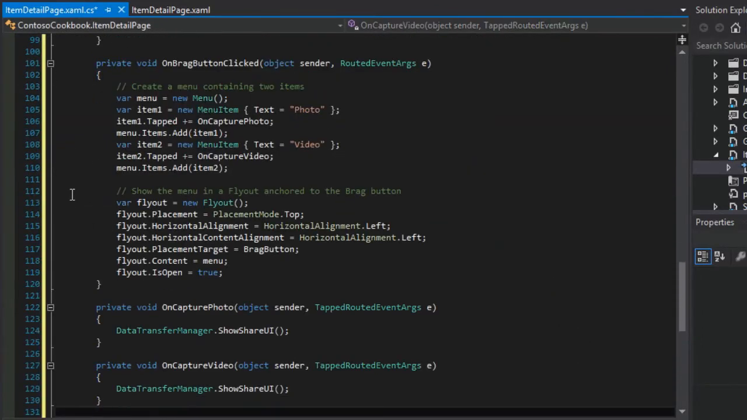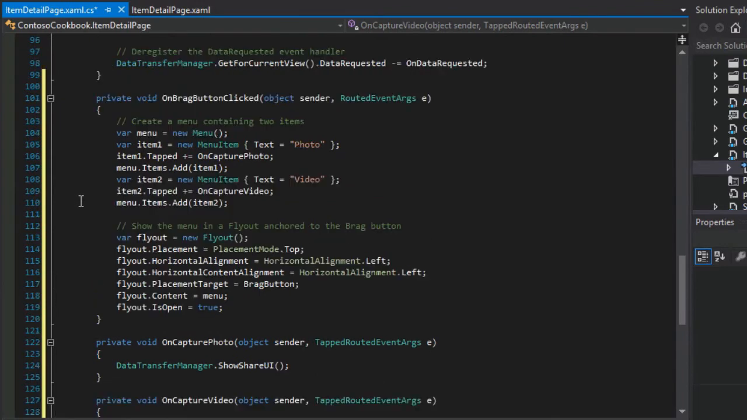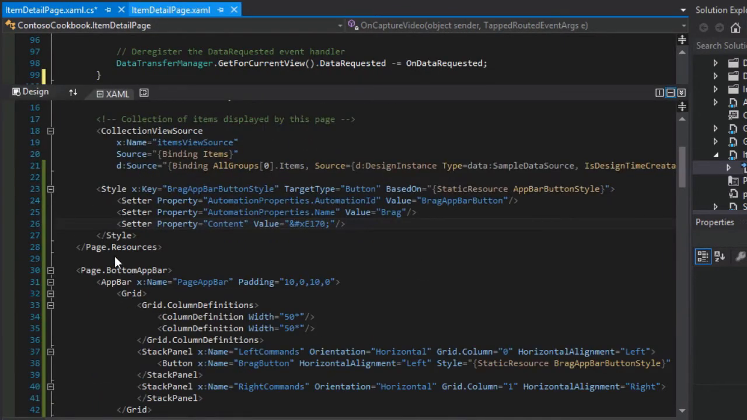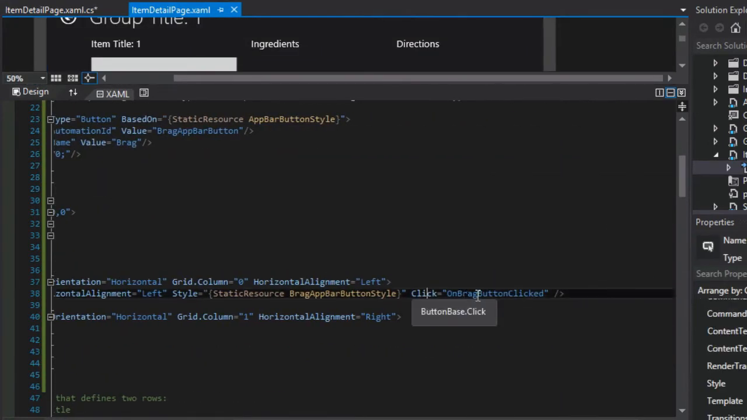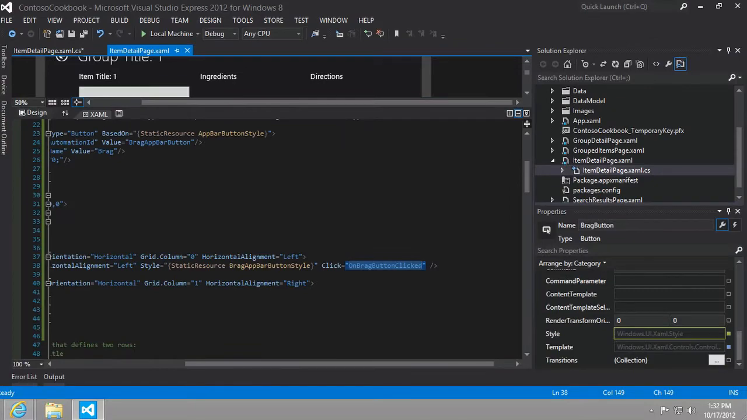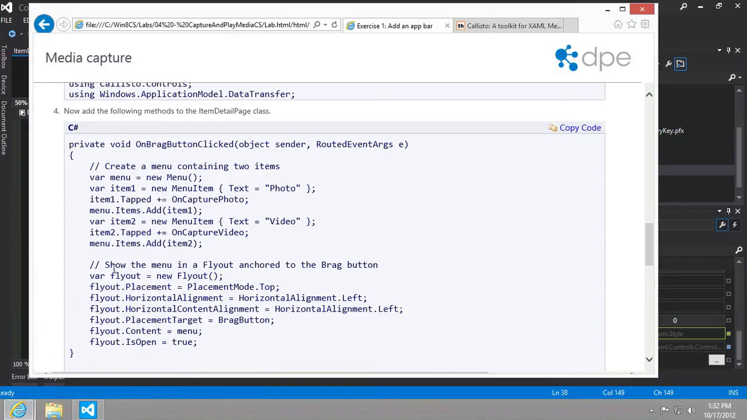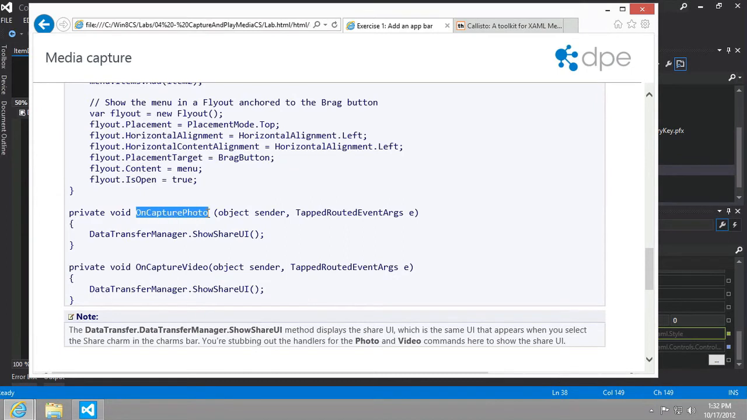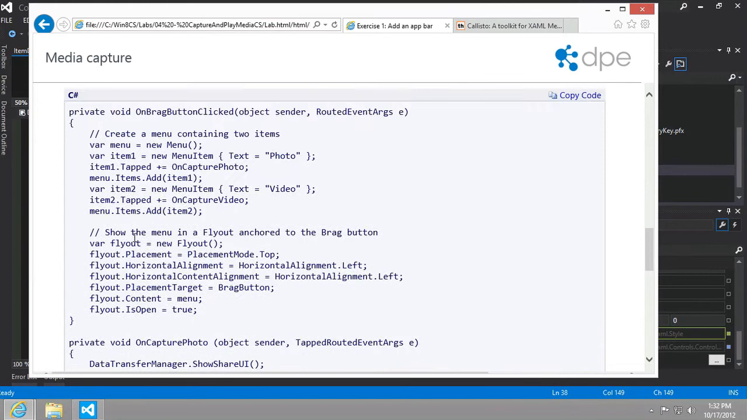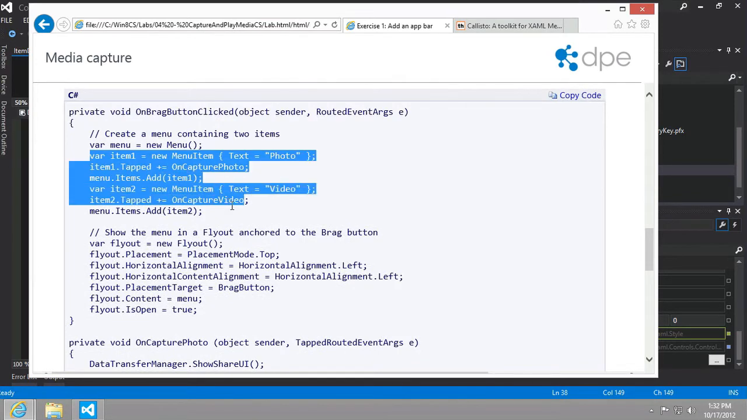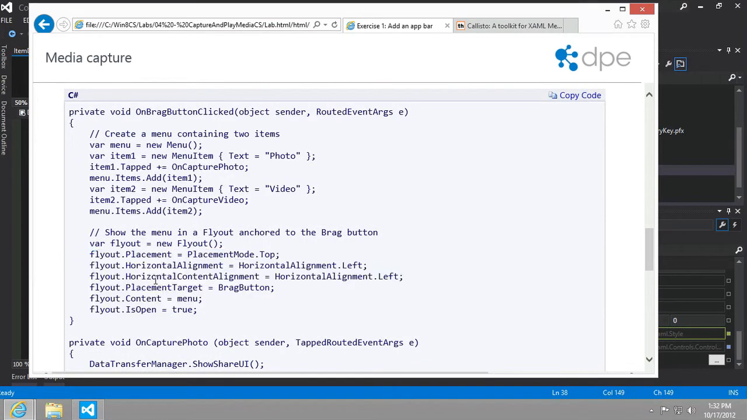And so if we look back at the definition for our app bar and we take a look at the button, there is a click event defined, and the handler is the on brag button clicked. Okay. All right, let's continue on here. Also notice that there's an on capture photo and an on capture video, and these are wired up to the two menu items that have been placed into the flyout control. And so we'll see how this all works.